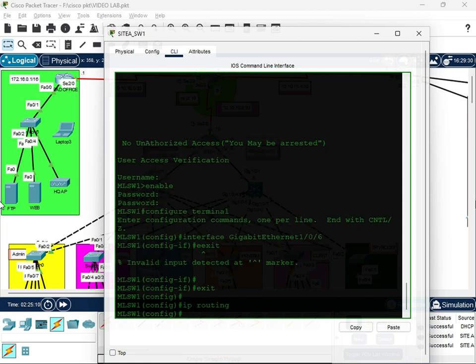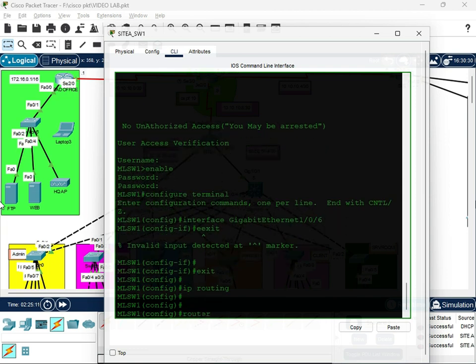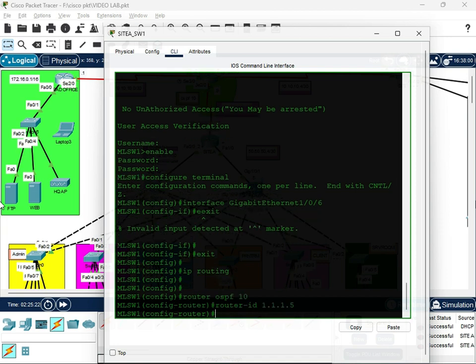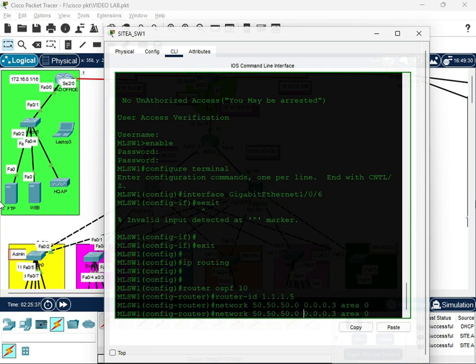Again, when we are enabling routing on layer 3 switches, we type the command ip routing, then we can proceed with the normal way of configuring OSPF routing on multi-layer switch 1. We have to advertise the network 50.50.50.0, and it is very important not to forget to advertise the subnets of the traffic that passes through each trunk interface connected to each switch.